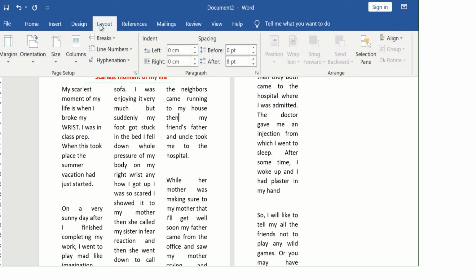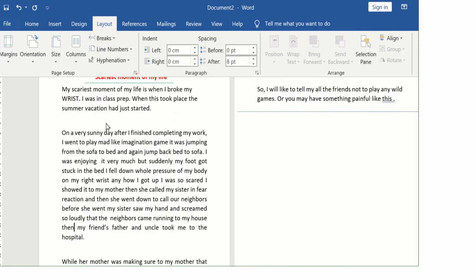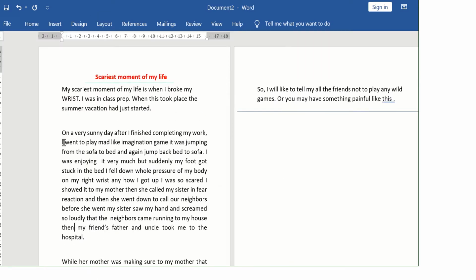Click on the layout tab. You can click on the columns button. From here, again, you can click on the one column button. Then again, you can see that we have one column.